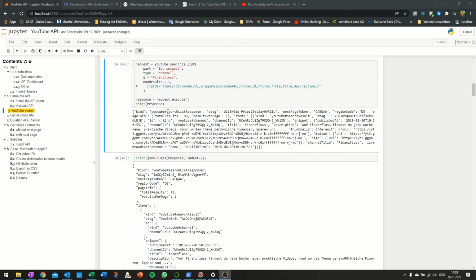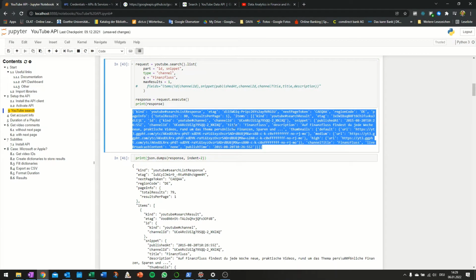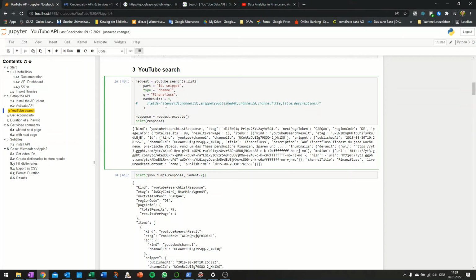What we can also do is add the fields parameter. This parameter simply reduces all the information we get here. There's a lot of information that we actually don't want, for example the kind or the e-tag or whatever. By adding this fields parameter, we reduce the information to the things we actually want to get. For example, as you can see here, I put in, also separated with a comma, one large string.